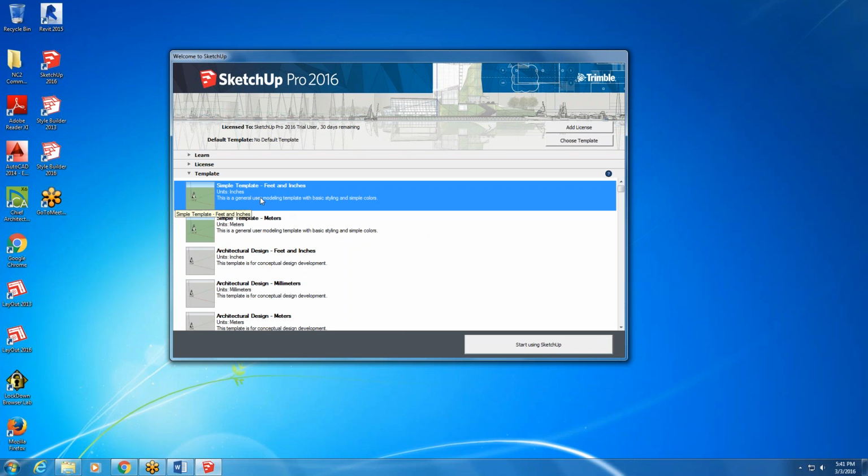And notice that there's a couple of different options. There's simple template, feet and inches, and it tells you the units are inches, general for modeling templates. Simple template meters, we're not concerned with this. Obviously, that might be something in an overseas application we'd want to use, or when we're working with different products, but for what we're doing in class and most of the fields locally or in the big cities, we'll just stick with feet and inches.